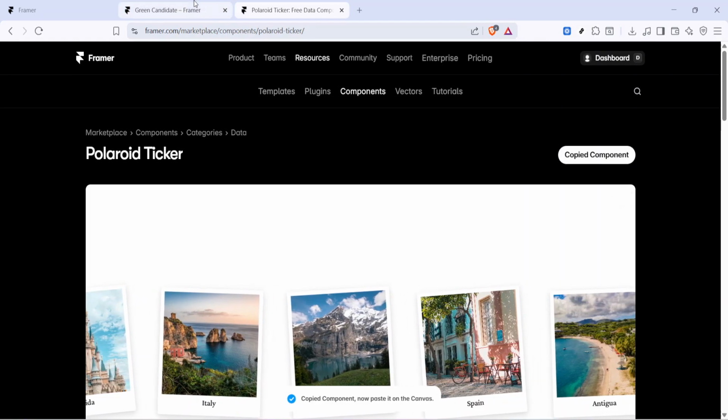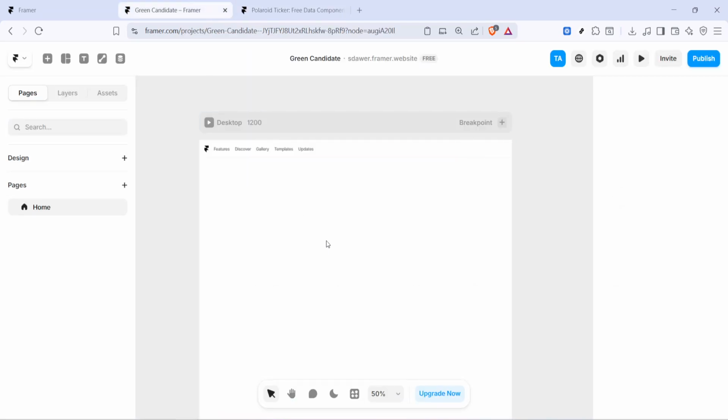Now, head to your site in Framer. Open the project where you want the ticker to live and navigate to the page or frame where it should appear. It helps to have the right layer selected, usually the page frame or a section frame, so the ticker lands in the correct place.